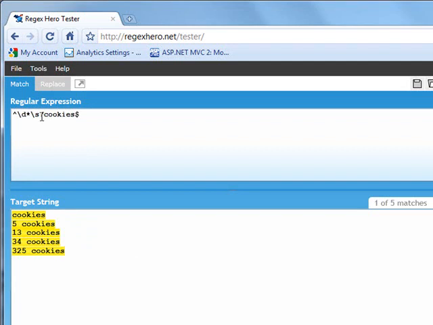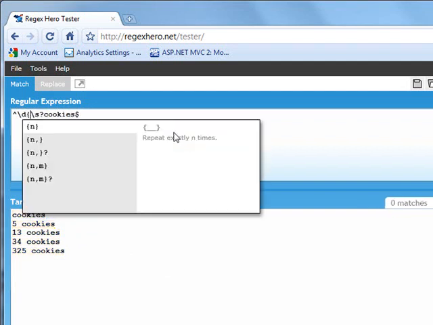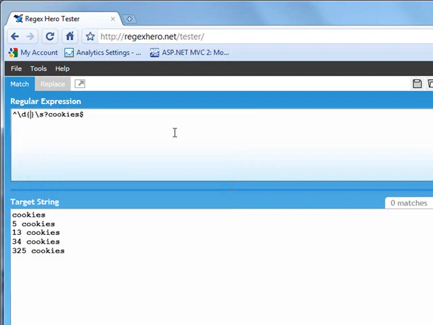Okay, so there's one other thing you can do, and that's to specify the exact amount of matches you want. You can do that with the braces here, and you've got several options actually, but let me choose the simple one first. Let's say we want just one. It's going to match 5 cookies there. To match 2 digits, it's going to match those 2. Match 3, 325. So you get the idea.